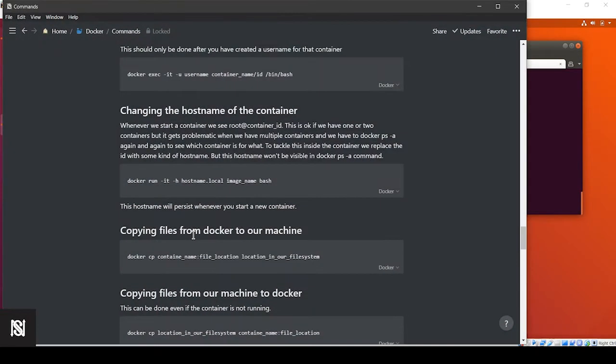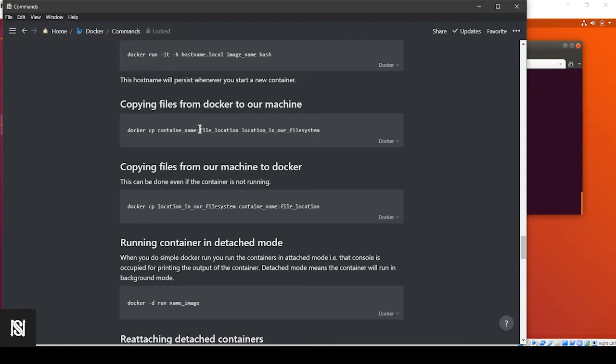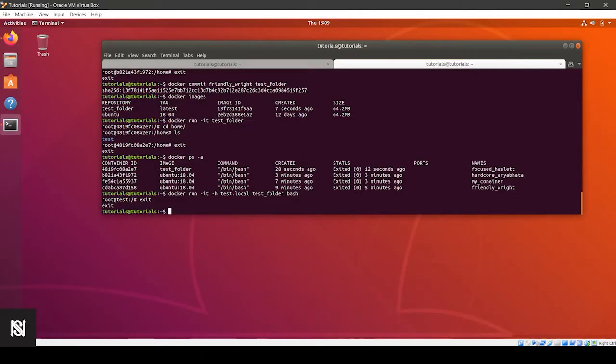Yeah, and one more thing which I wanted to show you is how you can copy your files from Docker to a machine and from your machine to Docker. So copy the test folder that I have inside one of my Docker containers to my machine, probably my desktop. So what I can do is docker cp, container name, file location. So let's run the container first. Sorry, start it. So docker start, and I guess it was some Aryabhatta.